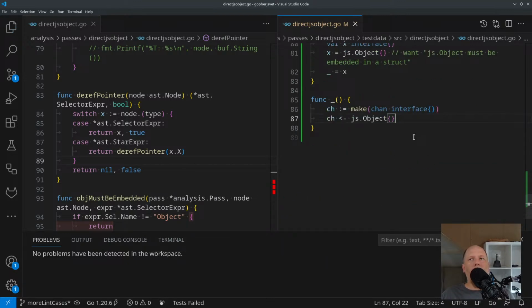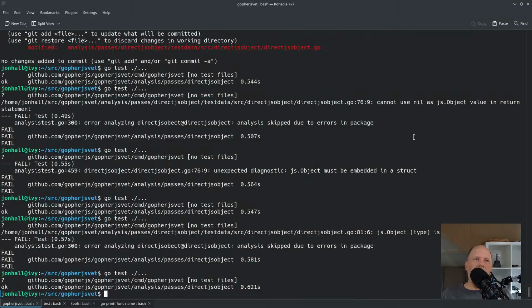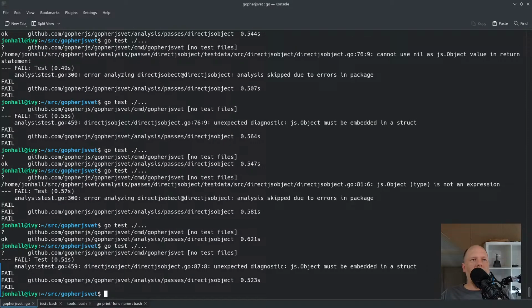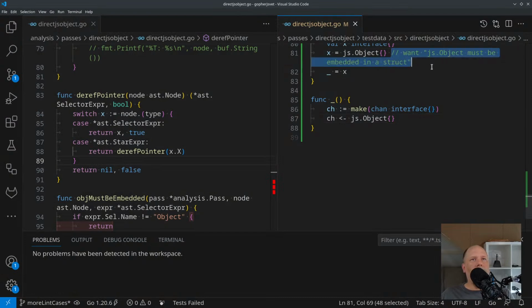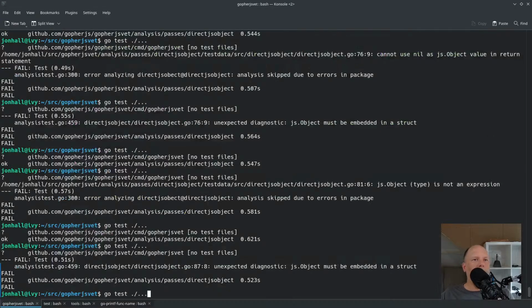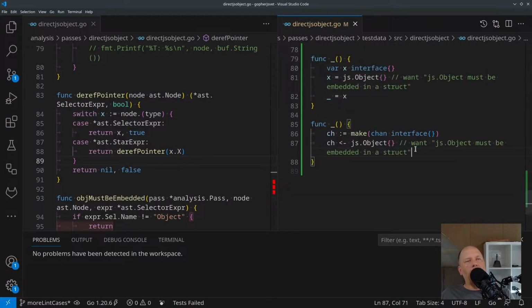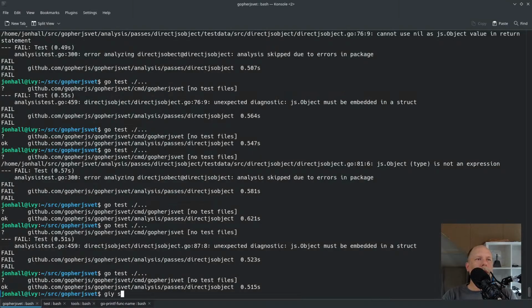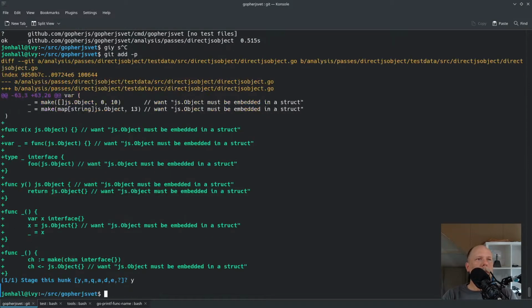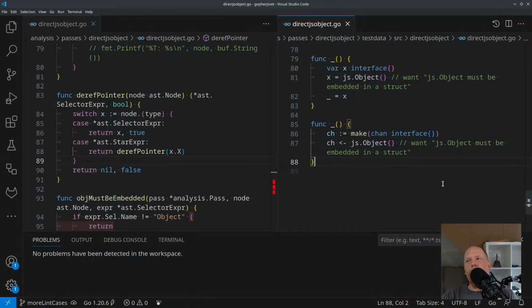Try sending a plain JS object on a channel of empty interface. I bet this one won't fail, but let's see. Looks like it does. I don't know why. Okay, that's cool. Well, I can't think of anything else to add right now. And the time is just about up for the day. I suppose I'll go ahead and push this up.